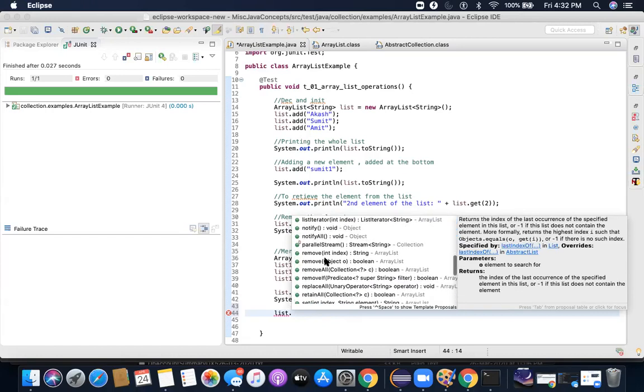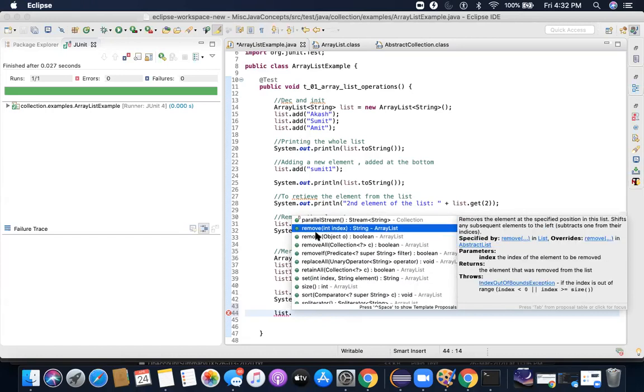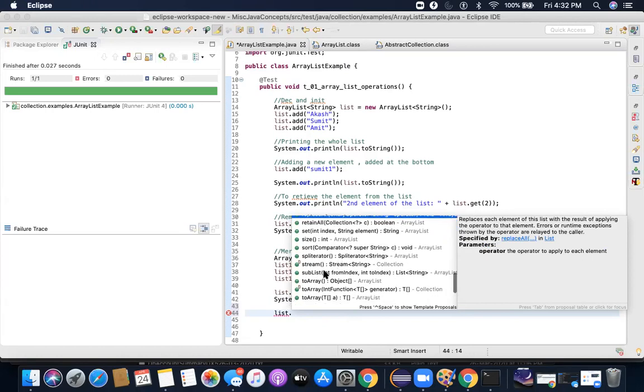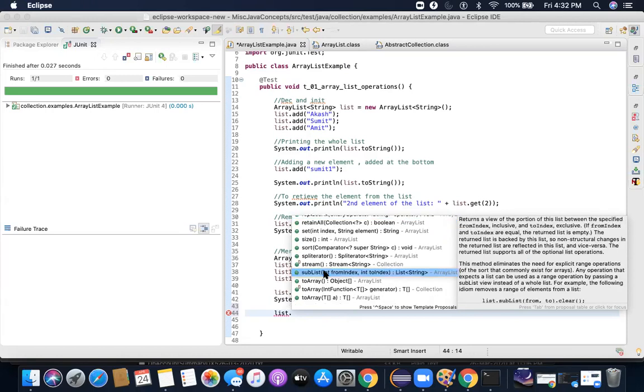So all these things can be used, and we have remove, right? You can use remove for removing an element. Replace all, these methods are all available. You can get the sublist out of a list. For example, you have a list with 10 elements, and you want to get only a specific area of that list, from index 4 till 8. It will give you another list with all the elements from 4 to 8, right? So all these methods are there.